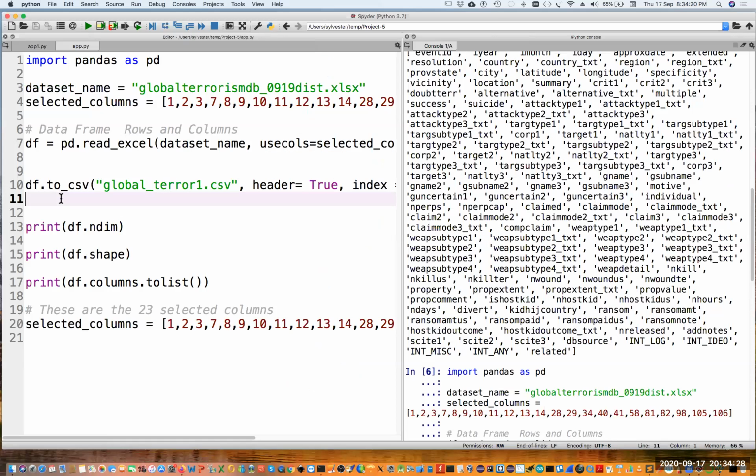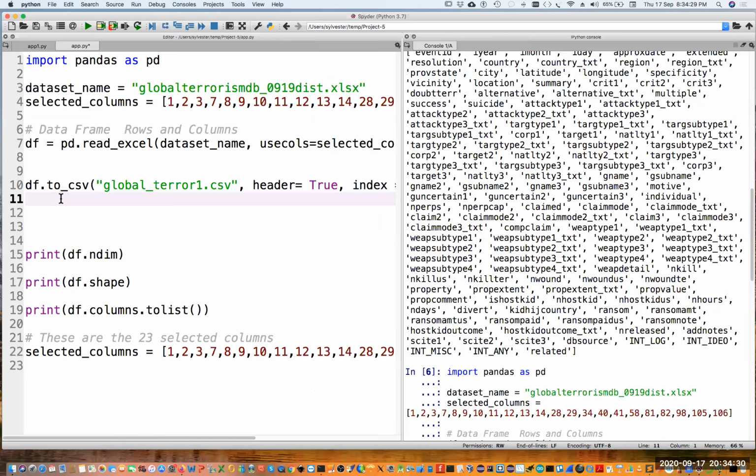Yes, Ishita, you're right. If I say true, the index column will also be included.